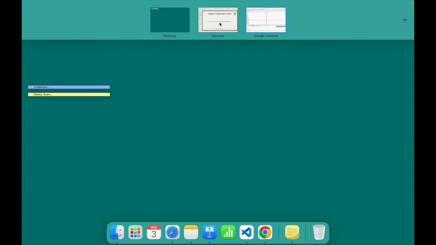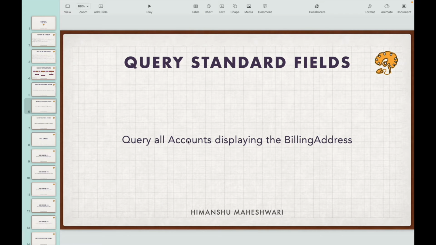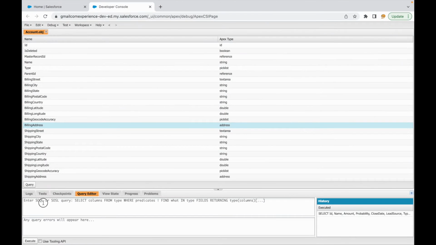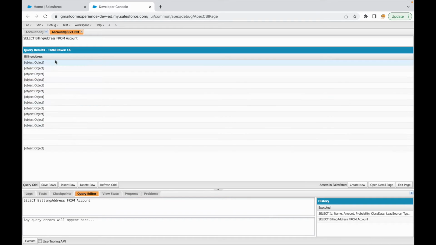What is our use case? Let's take a look at it again. Query all accounts. So we understand which object it is. It is the account object displaying the billing address. So the only information they want to be displayed is billing address. So what is our field? It will be billing address. All right. So how should it start? It should start by saying select, right? And then there should be from, and then there should be the object name. So select and from, what should be in between? It should be the name of the field. It is billing address. All right. And what is the from? It should be account object. Now, once I'm ready with my query, I'll say execute, and this should give me all the records.